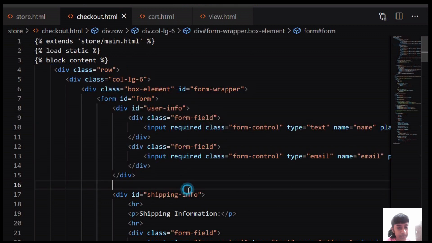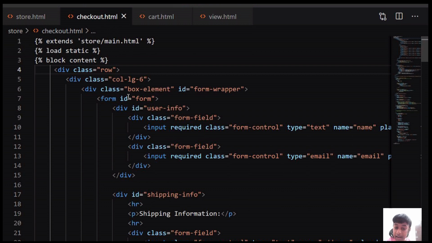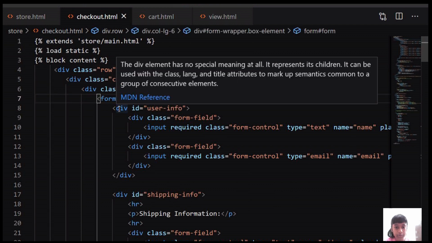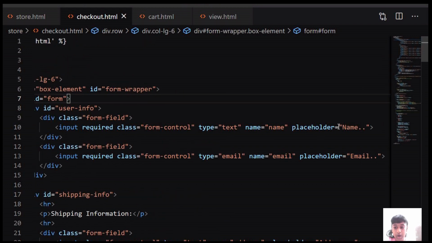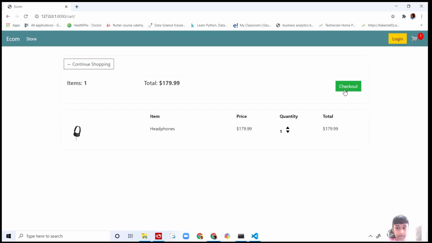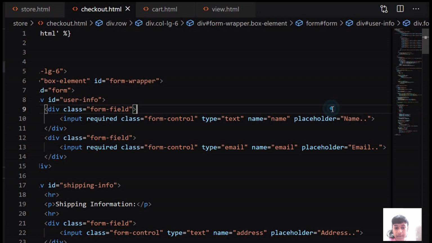First we have put a division. Inside that, first we have put a row and then a column, and then we have put a box element, and then we have put a form. Inside that another division, and inside that another division, and then I put input that's going to be of the name. So the hint is going to be name. Let me show you guys. I'm going to say checkout. Yes, you can see name, and then you have the email.